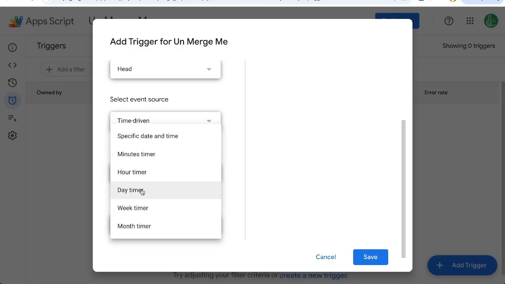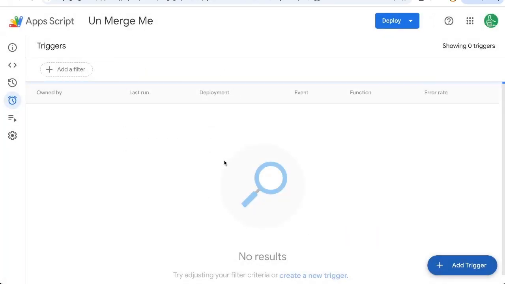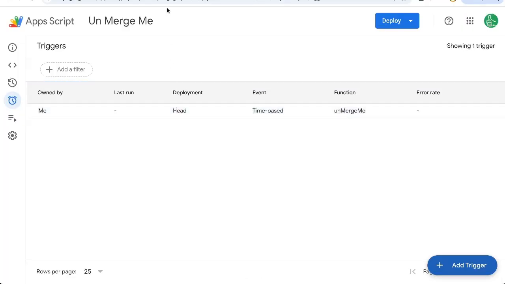If you want to run this once a day or every hour, I'm going to keep it at hour. I'm going to run it every hour. I'm going to click save. Now, that sheet will only stay merged for an hour if somebody comes in and merges it without my direction. And there it is, a trigger to unmerge everything.